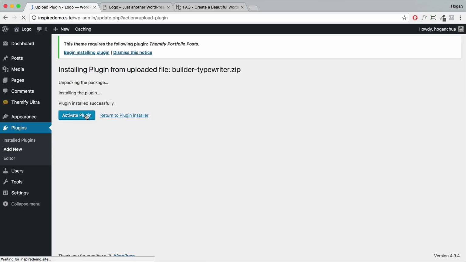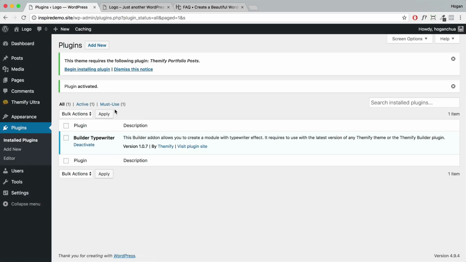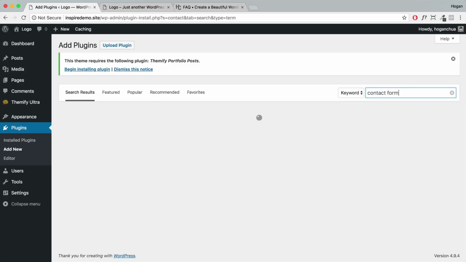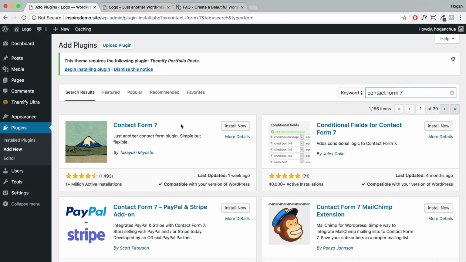Now the next plugin that we're going to install is the contact form plugin. We're going to click on add new, and then search for plugins. We're going to type in contact form 7, and that should load up within a few seconds. We want to install the contact form 7 by Takayuki, then install now, and then click on activate.